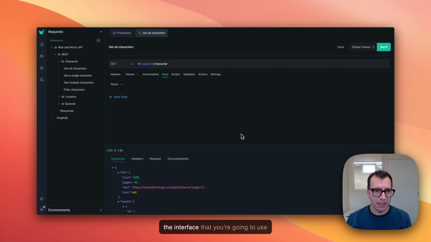So here is the interface that you're going to use if you decide to use Testfully. On the left side, you have your requests, which are organized in folders, and on the right side, you have the editor that you can use to change your request information.